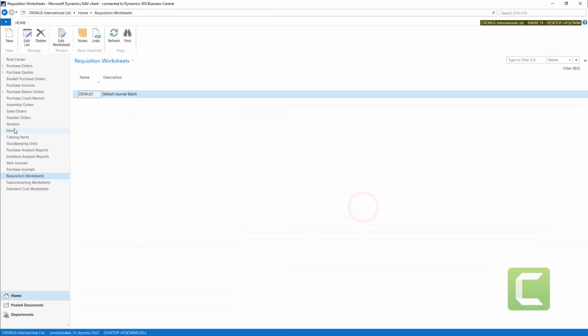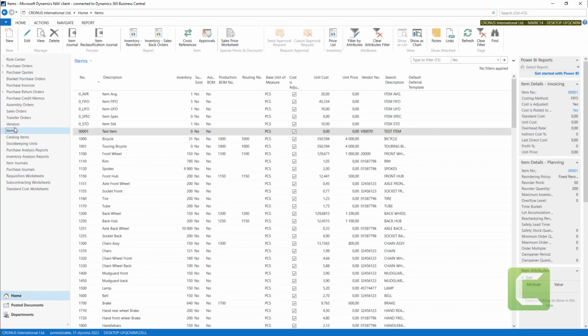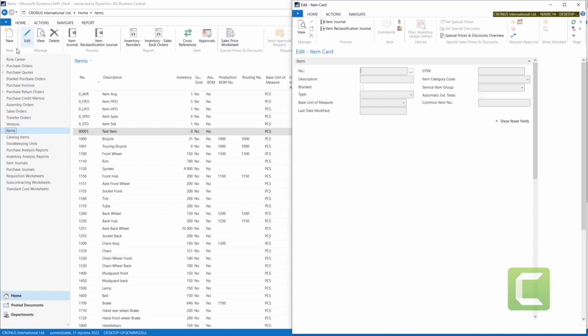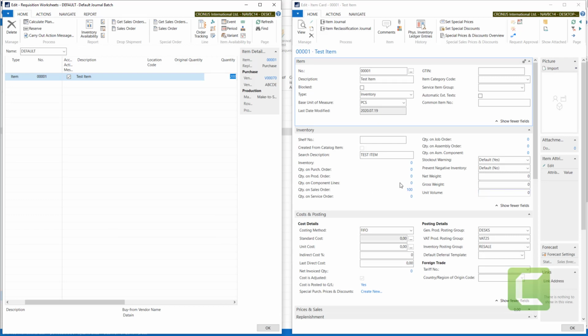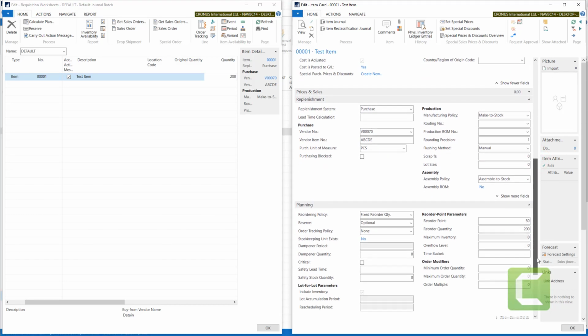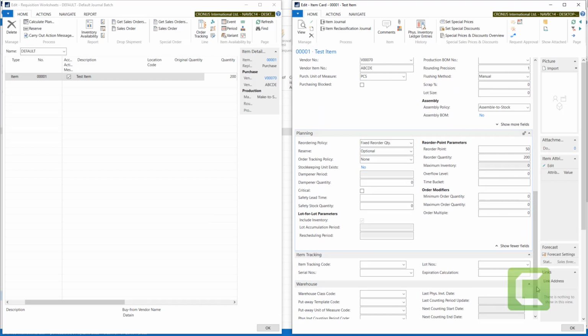Let's open the item card again and we'll make some changes to it. Now let's use some order modifiers. We can use them in any reorder policy. So if you want to use minimum order quantity or maximum order quantity, you can use it as well as with this reordering policy. Okay, so let's now switch to maximum quantity.